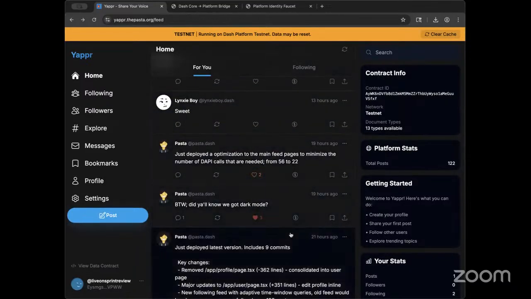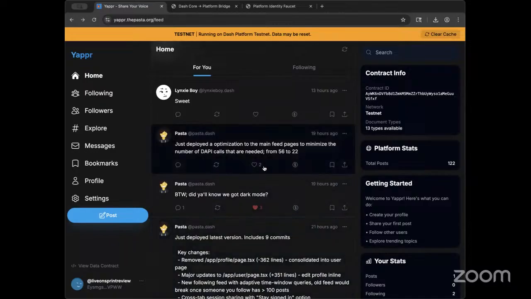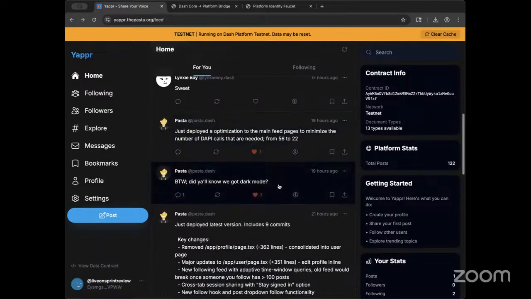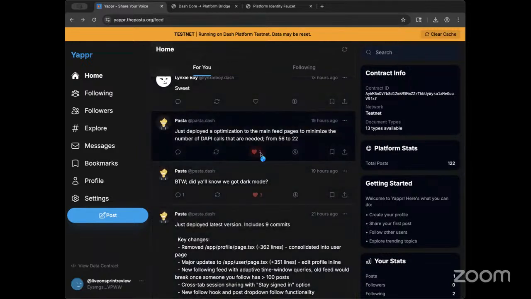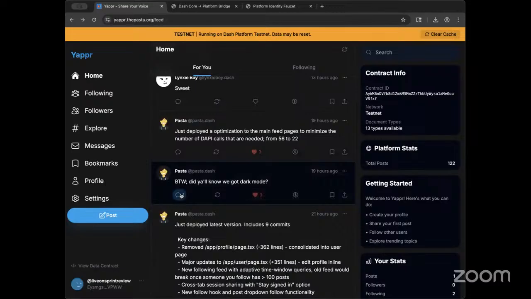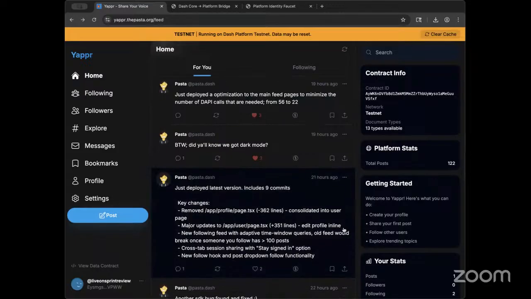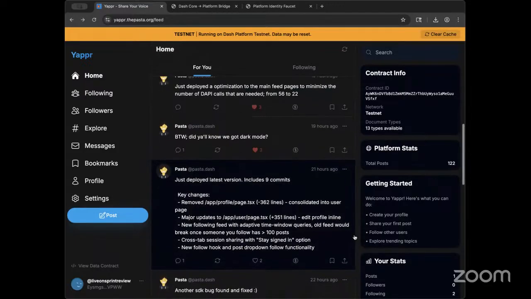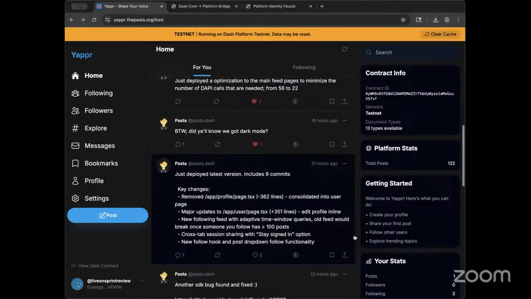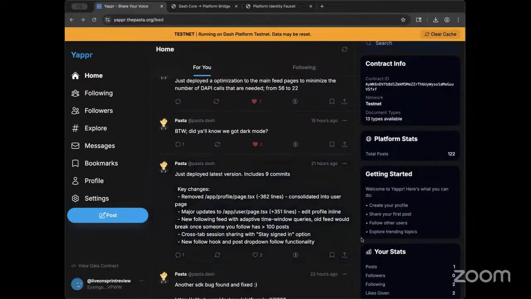Dark mode is super cool. We're in it right now. Sam was talking earlier about 36 requests being pretty heavy or something. Right now the homepage uses 22, so that's pretty cool. It's down a lot from 56. And it's loading a lot of stuff, right? All of these likes are different contracts, all of the posts are different documents, right? So we're doing a lot of bundling to make sure that we're being a good citizen and not using too many requests.